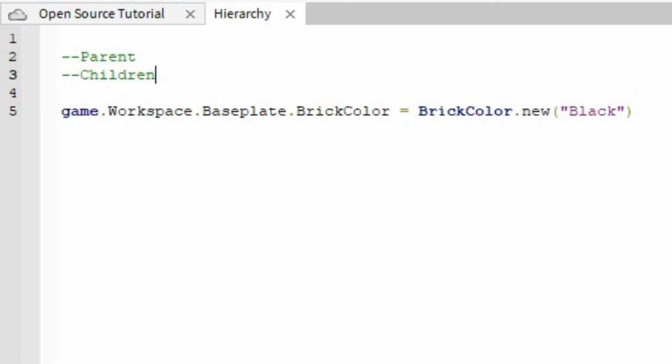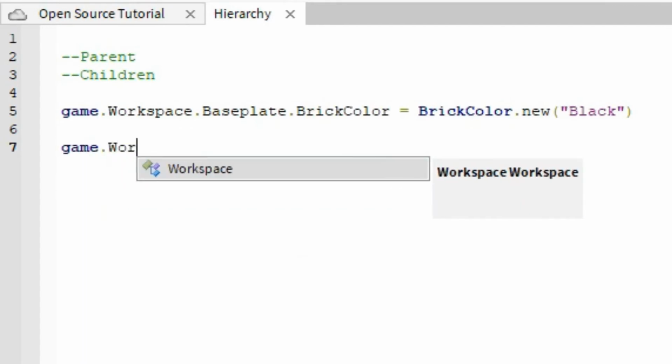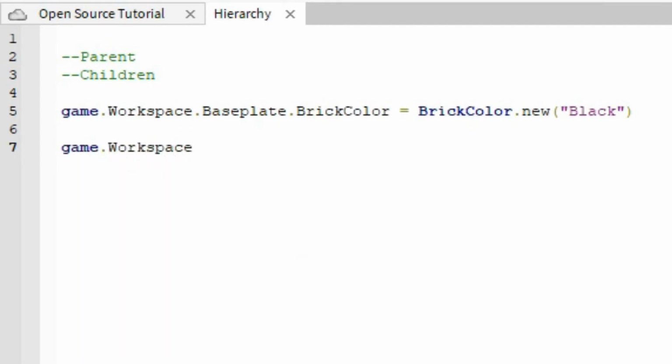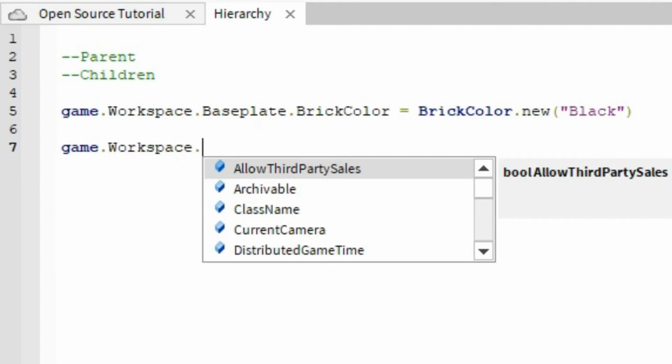So hierarchy is really the way that things are organized in Roblox. Things that are underneath are called children, and things that are above are called parents. To get the child of something, you just write whatever you want to find the child from. So game.workspace, let's say we want to find something in the workspace, you do game.workspace, and then a dot, and you write whatever name you want to find. So let's say we want to find the terrain, you can just write terrain.